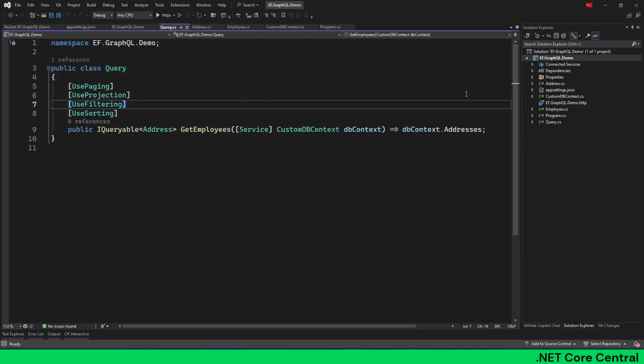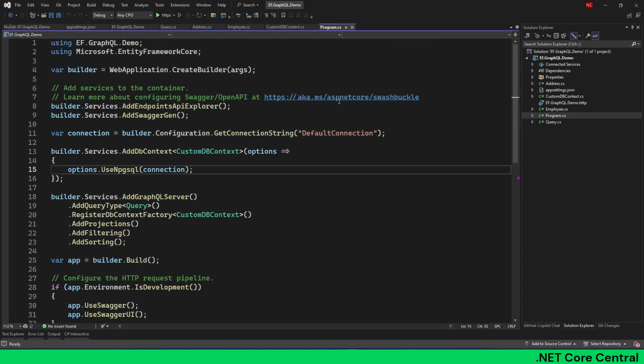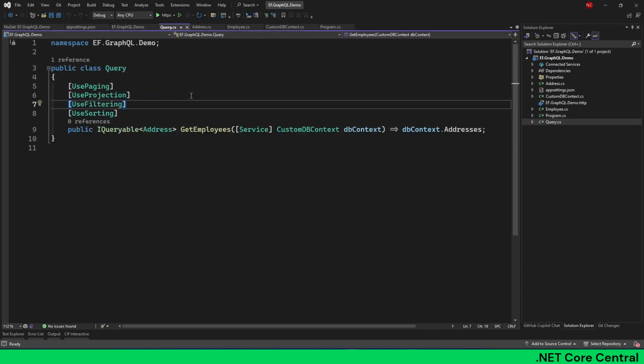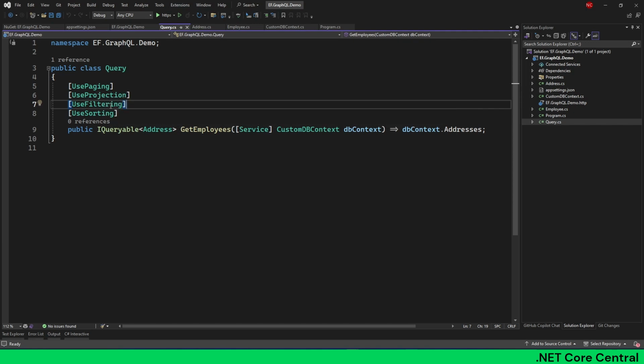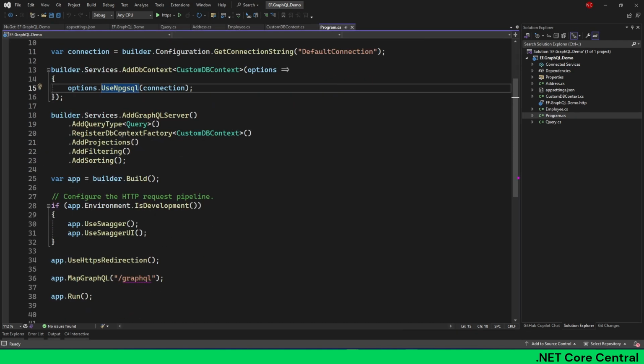Before I go to the GraphQL implementation, in Program I have done the standard Entity Framework configuration, where I added the DB context using PostgreSQL and providing the connection string. And then I created a Query class. The Query class is exposing the addresses as IQueryable, which is returning the dbContext addresses. And here I have used the attributes provided by HotChocolate, which are UsePaging for pagination, UseProjection for projection, and UseFiltering and UseSorting for filtering and sorting respectively.